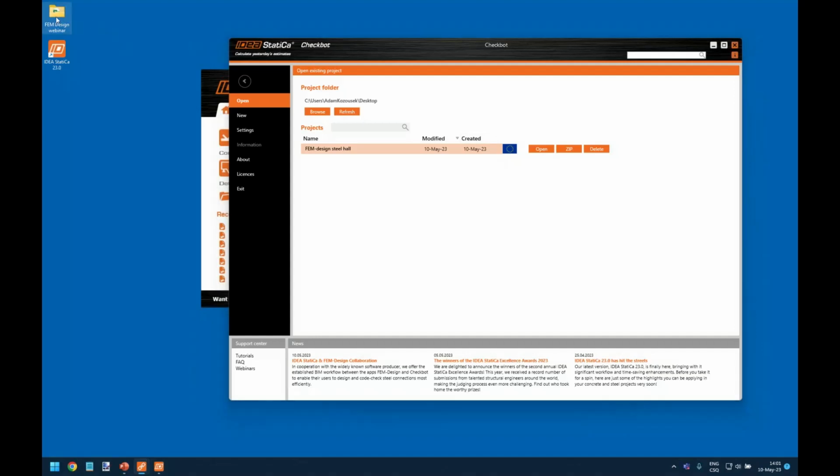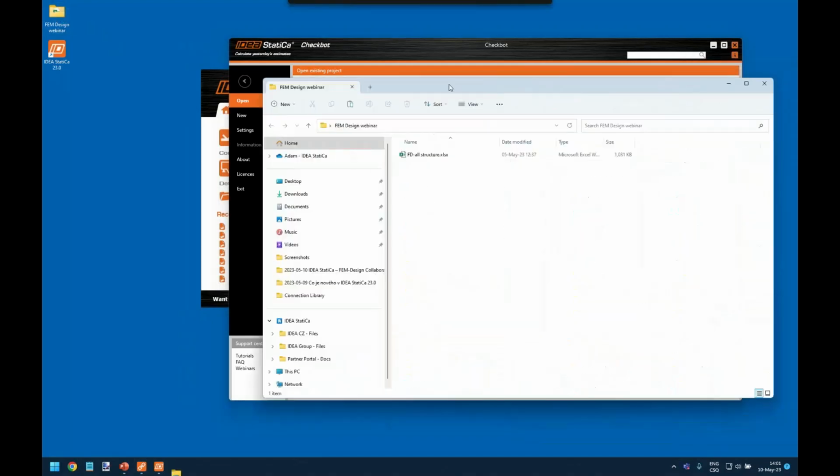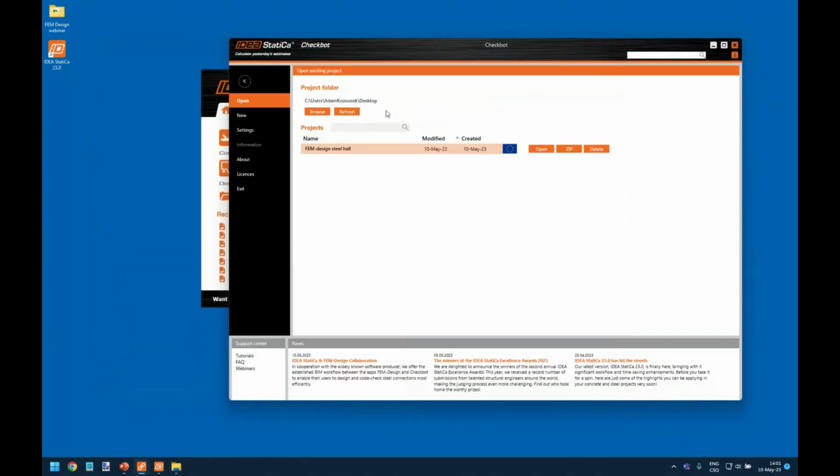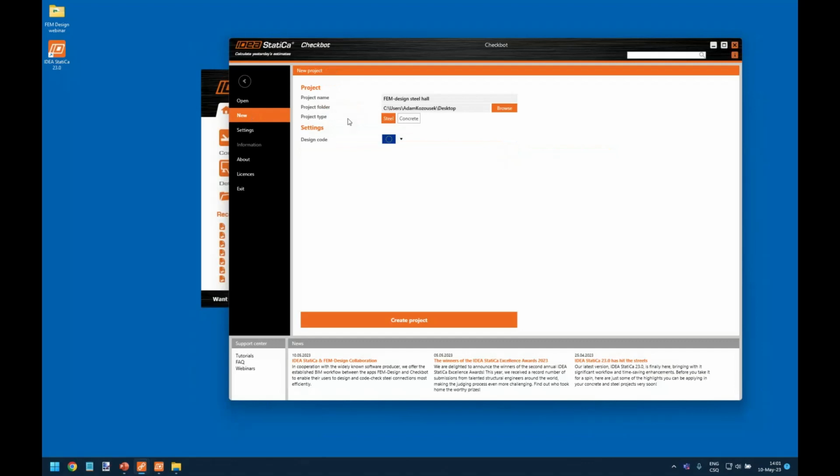So he sent me this file. That's the second option. As he demonstrated, he generated this XML file, the SAF file, and I will now use it to open the data and continue with the work. So with Checkbot open, I will use the same name as Akos. So let's call it today the project.